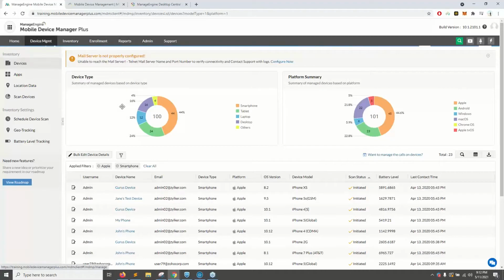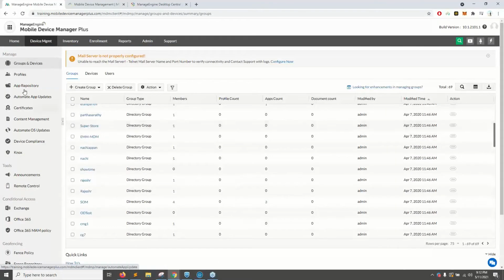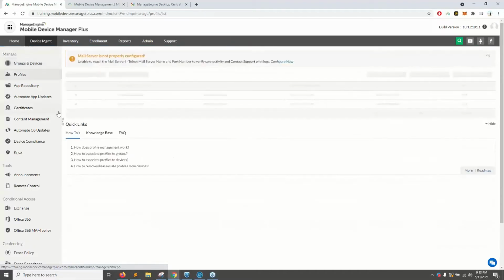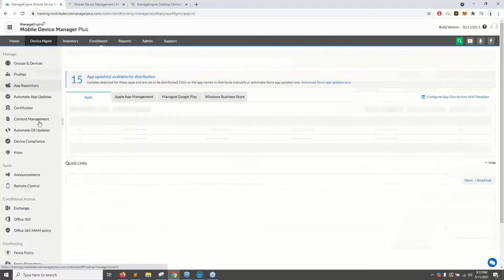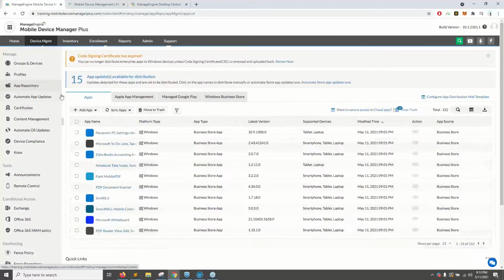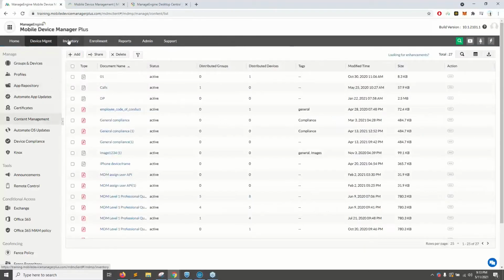And the device management tab is where you do the basic management, creating profiles and policies to distribute to your devices, right from passcode or Wi-Fi or any type of policies you want to remotely apply to your device. This is where you come and create. And you can distribute applications, documents, and so the basic management actions will be done from here.